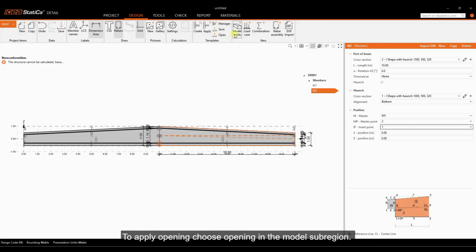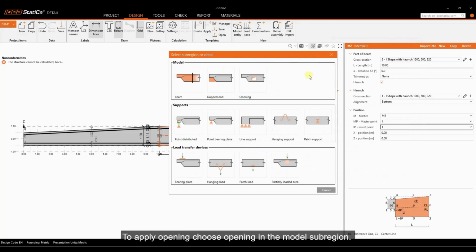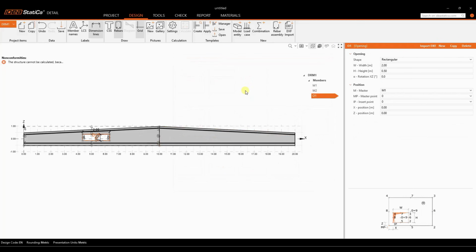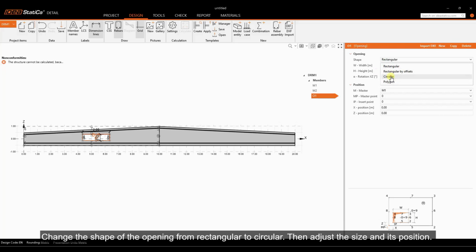To apply opening, choose opening in the model subregion. Change the shape of the opening from rectangular to circular. Then adjust the size and its position.